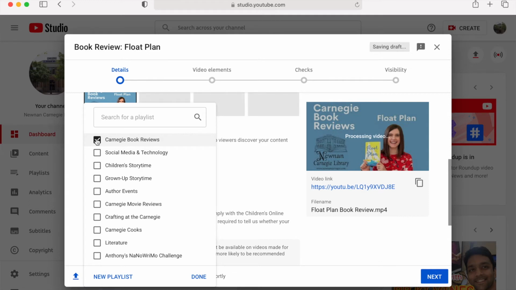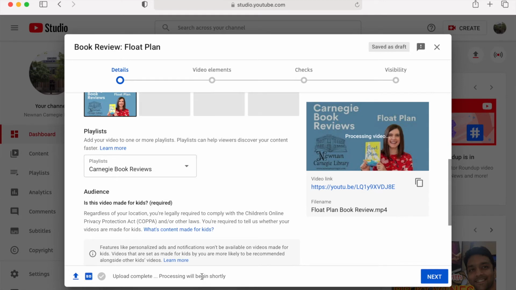You can also put videos in multiple playlists by just clicking on them. So it's fairly easy because sometimes a video might go in more than one place. And then you want to come down here and do Done. If you want to add a playlist, by the way, this is how you would do it by clicking on New Playlist, but we want the book review, so we're going to do Done.